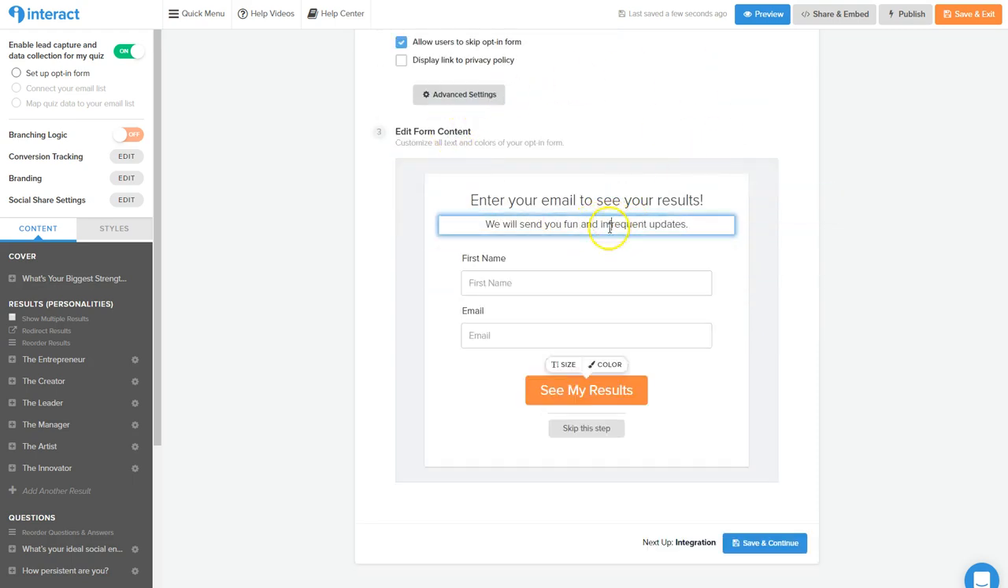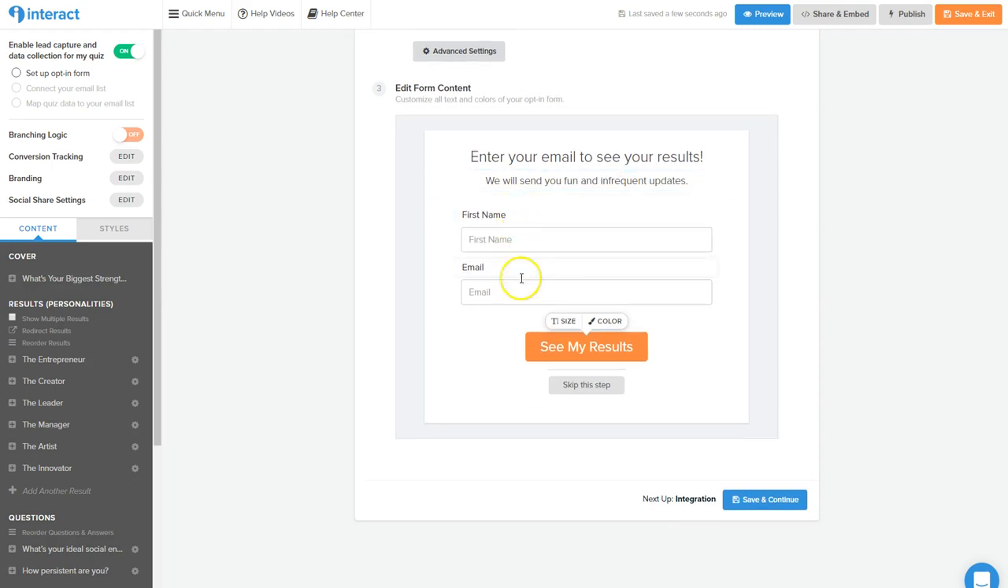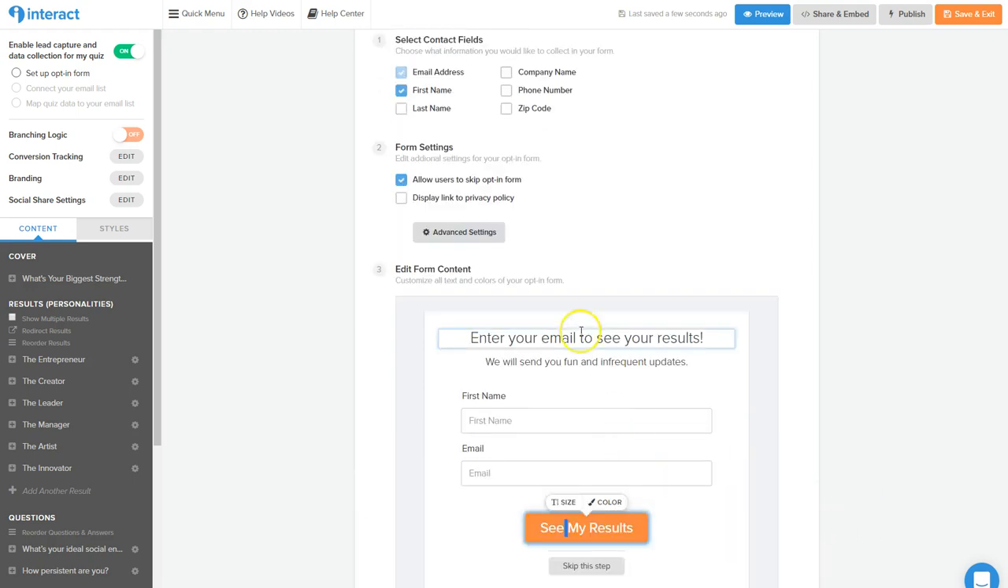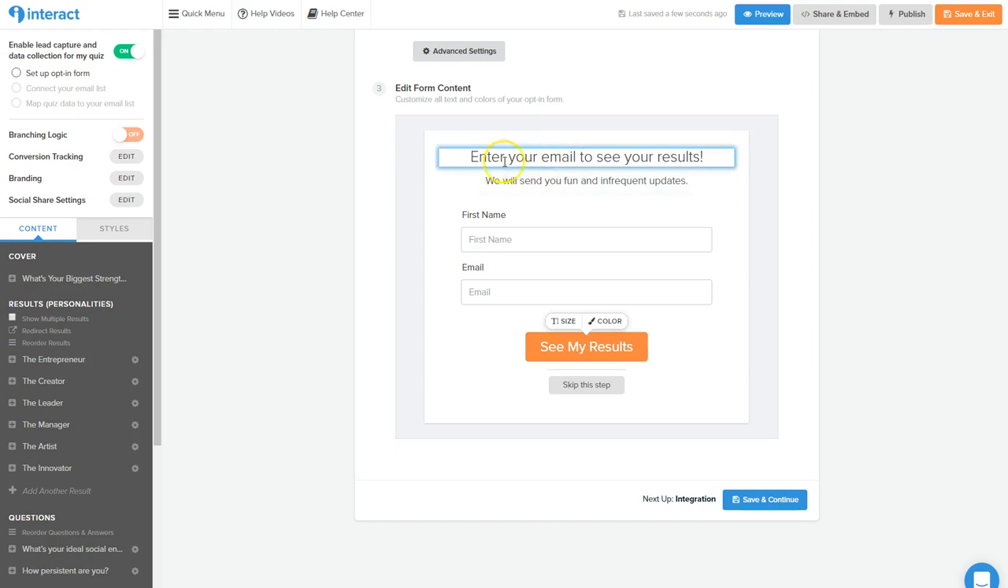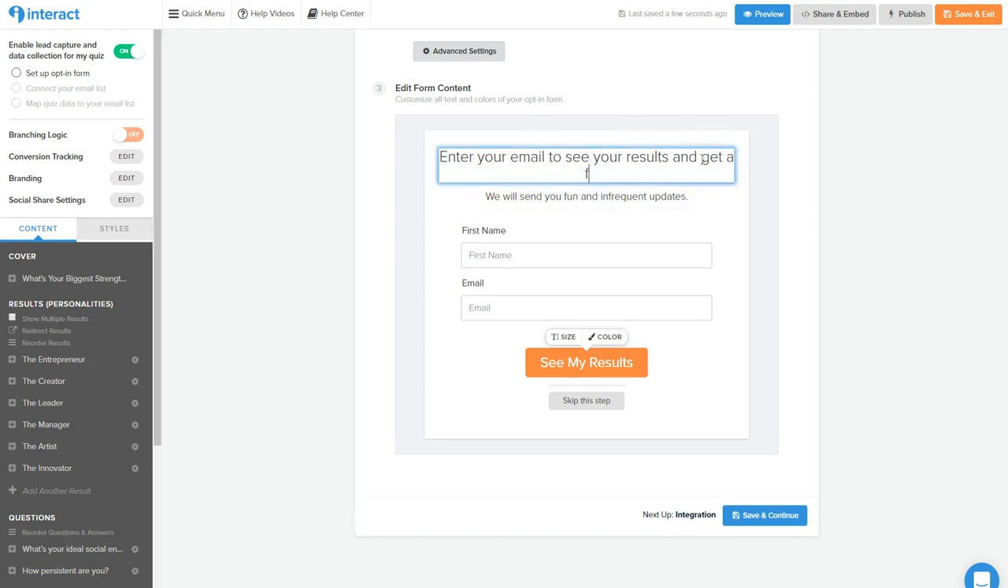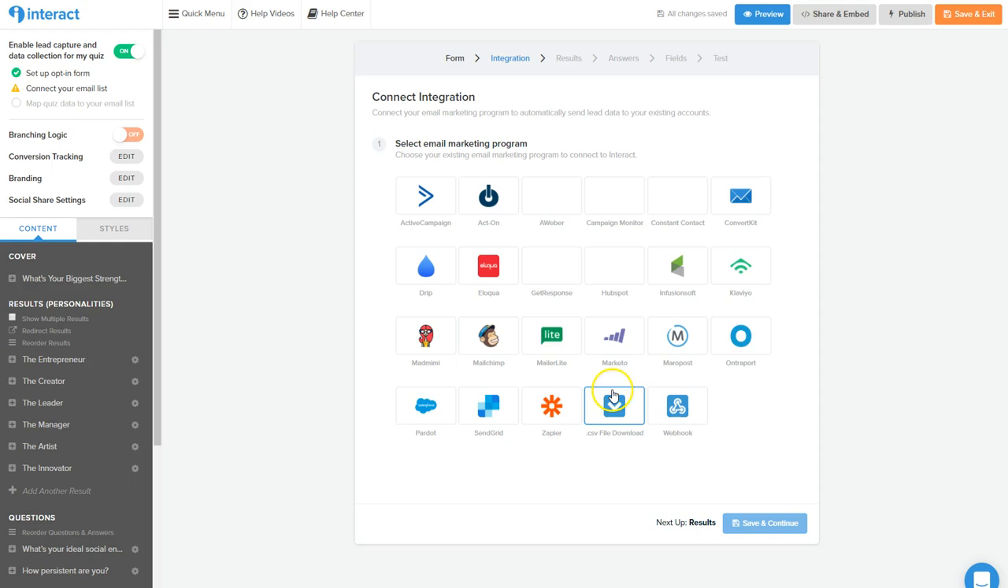And now you can edit the form. It's so simple. You just click and edit any field, any color, size, the text, any of this. So if you've got something to offer people for free, so enter your email to see your results and get a free thing, that might make them more likely, obviously be a bit more specific about the free thing, that might make them more likely to sign up for your email list. So I'm going to save and continue.